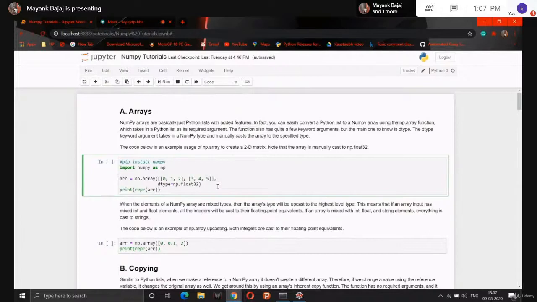We are using NumPy for arithmetic and logical operations on arrays. First of all, what are arrays? NumPy arrays are basically Python lists, and when we add some additional features to that list, it is termed a NumPy array. Before starting with NumPy, I would suggest that you install NumPy, if you have not installed it, by running this command: pip install numpy.